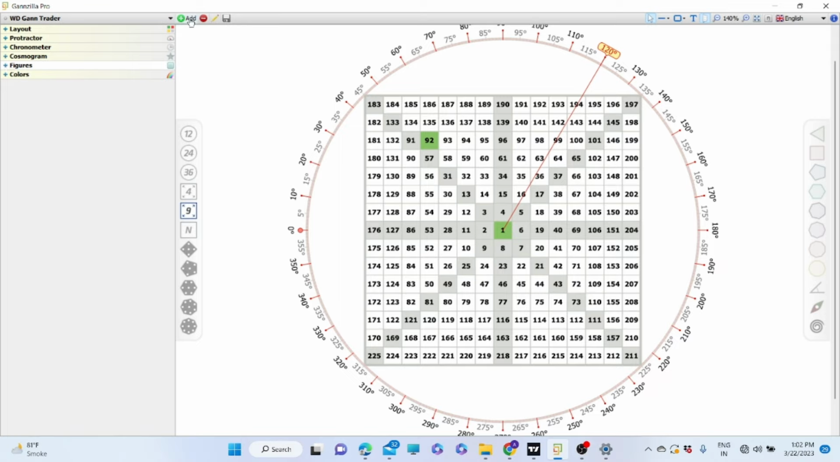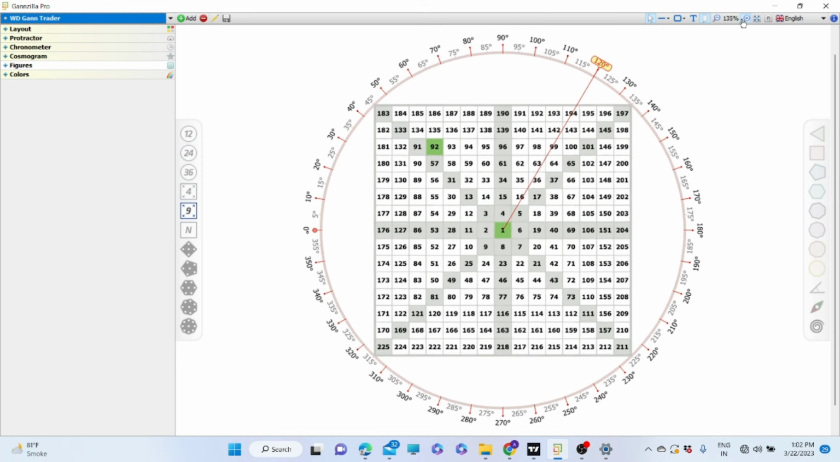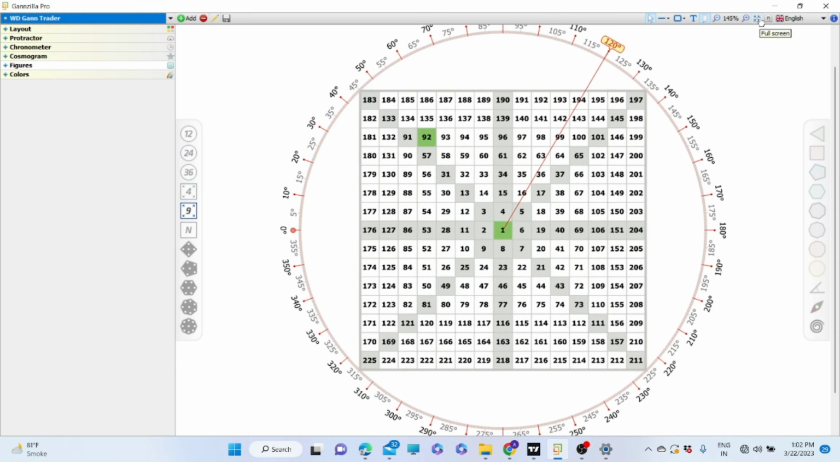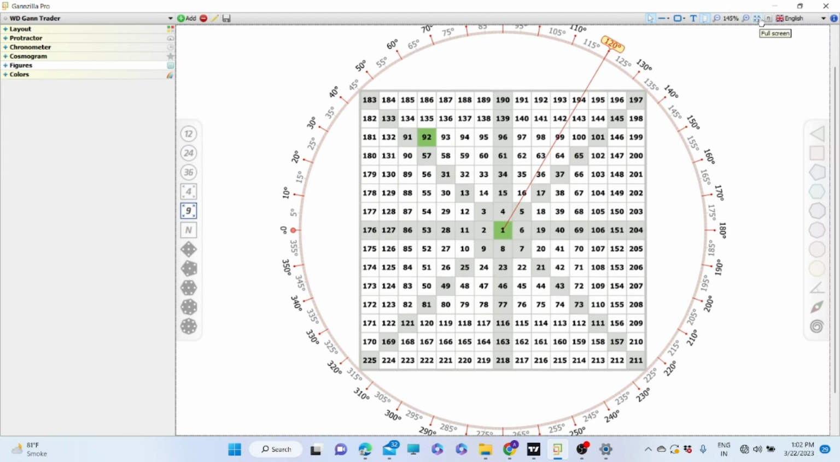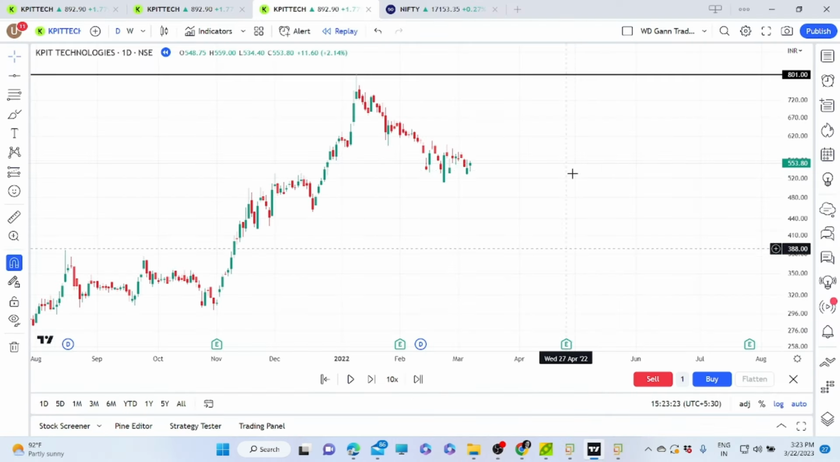Also, there are options to add, delete, rename or save the chart. Using this, we can add text. We can also hide or unhide the tools. We can also zoom out or zoom in on the chart. Also, there is an option for full screen. Using this Gannzilla, you can do many amazing things. But today we will use some part of it for today's strategy.